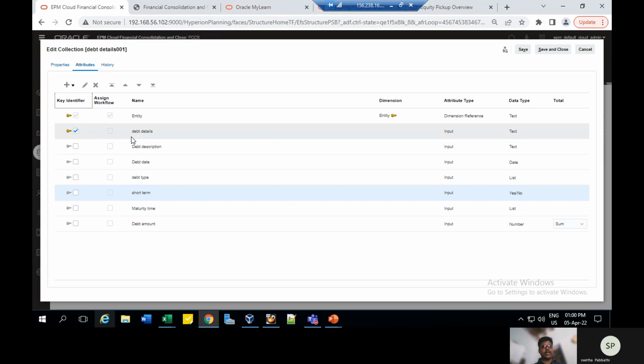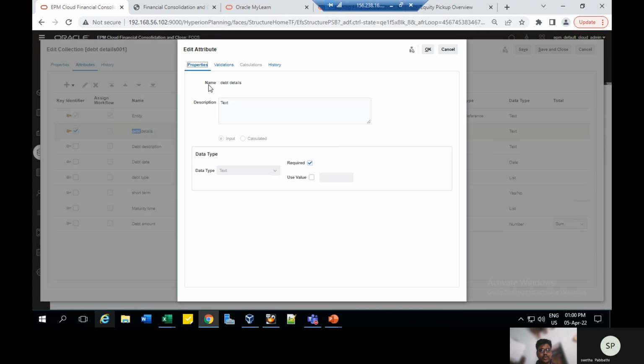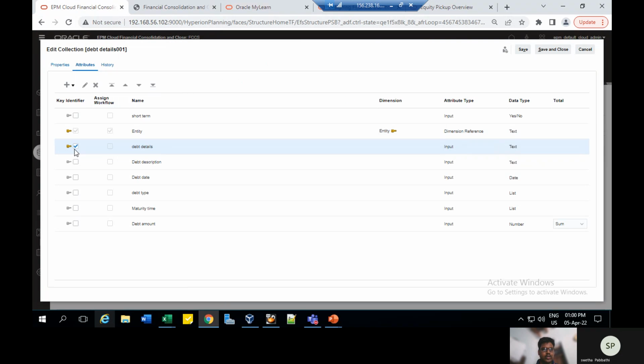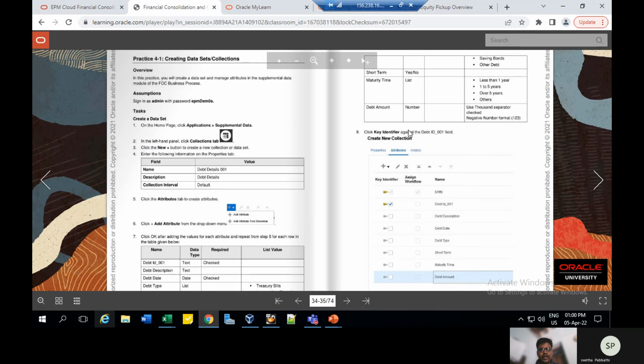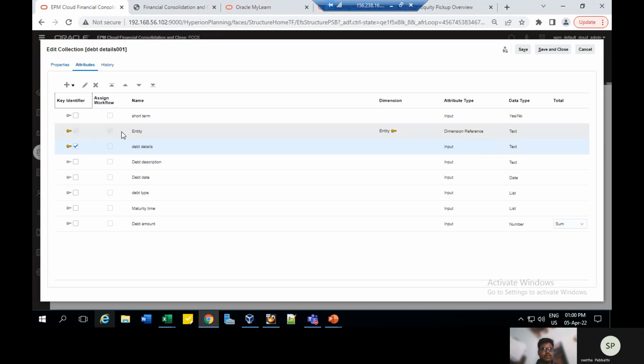Here you can see the debt details. This is the debt details. This is the debt ID 001. Cancel. So I have unlocked this. I've locked this debt ID 001. So create under new, create collection. Here you can see the collection.